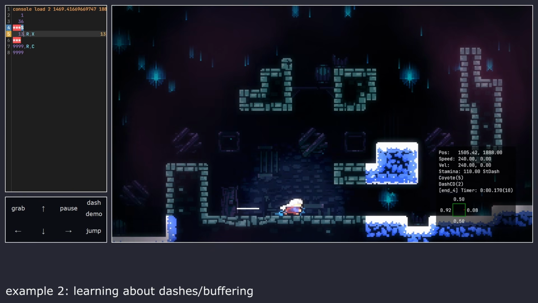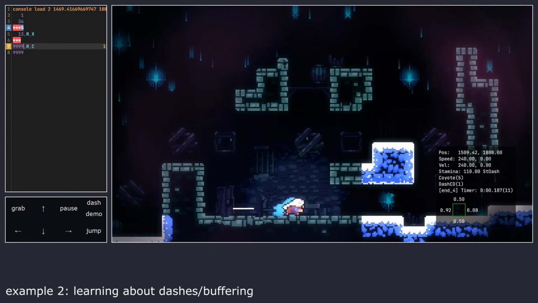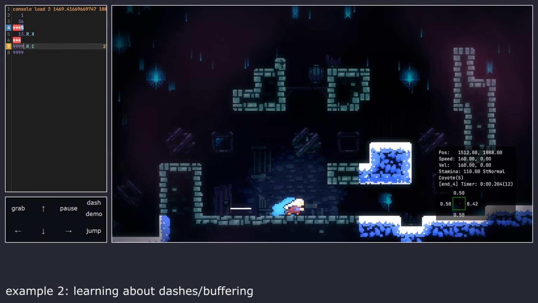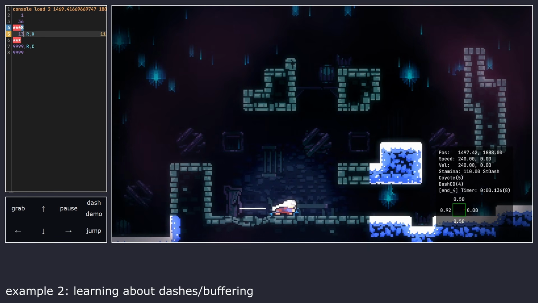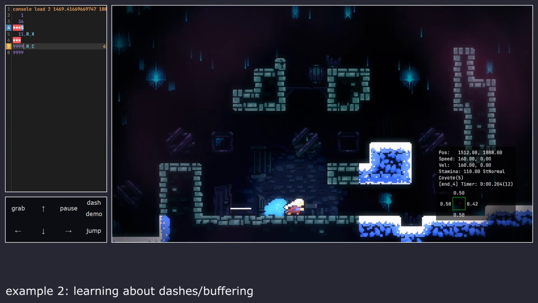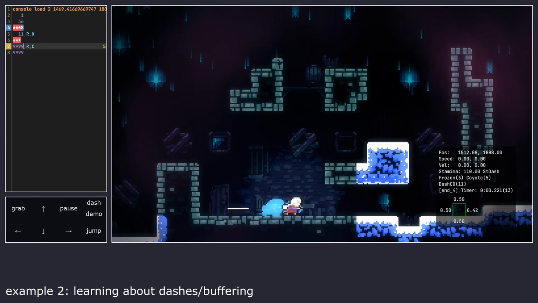So if we go at 13, we're going to press the second dash 2 frames early, and then the dash actually comes out on the 3rd frame. And the earliest case is going to be after 11 frames, where we hold the second dash for 1, 2, 3, 4 frames, and then on the 5th frame, the dash comes out.